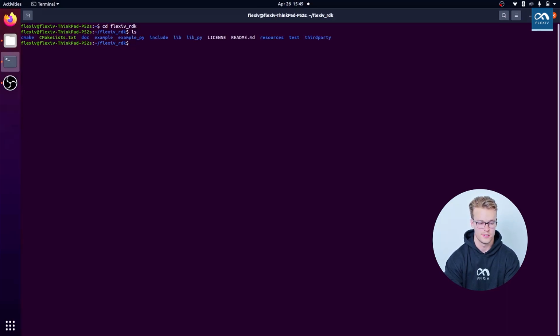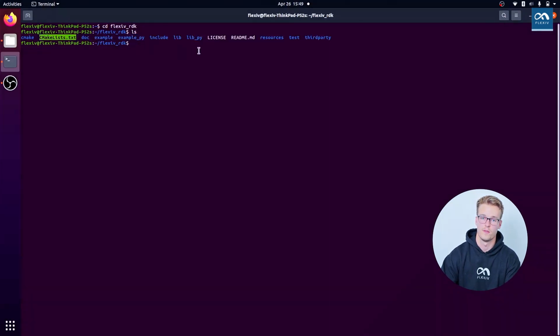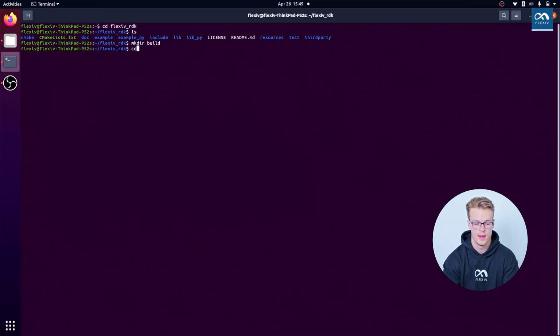The main thing I want to point out is this CMakeLists.txt file. This contains a lot of the configuration information that's needed to build the RDK library, and it should be familiar to anyone who's used CMake previously. So the next thing to do is we're going to create a new subdirectory within this Flexiv RDK directory that we'll call build, and then we'll open it up. So I can do that with the command mkdir for make directory, and then type build, and then cd build to open it. And then from here, I want to use CMake to configure and build the project.